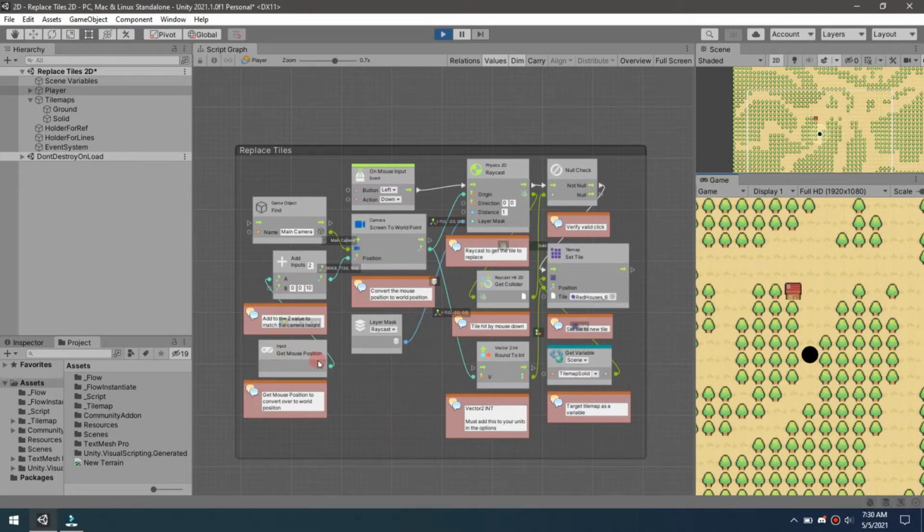Right here we have the get mouse position. That's going to get the XY coordinates off the screen itself. It's not going to be the world position, it's just the XY on the screen. Then we have to take that value and add our camera height to it, because the value coming out of the get mouse position has 0 for the Z. And we have to match our camera.